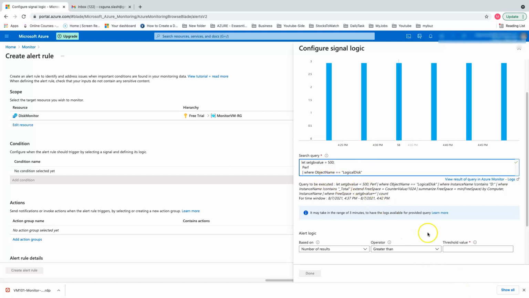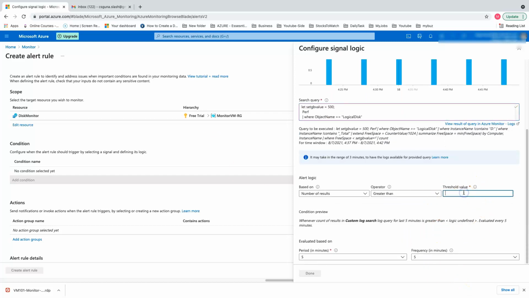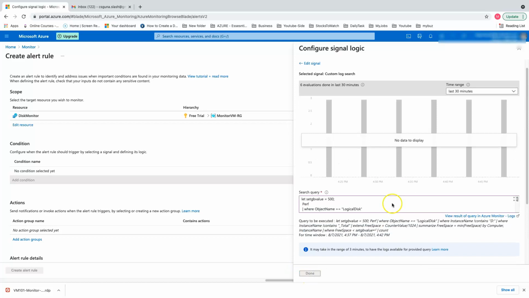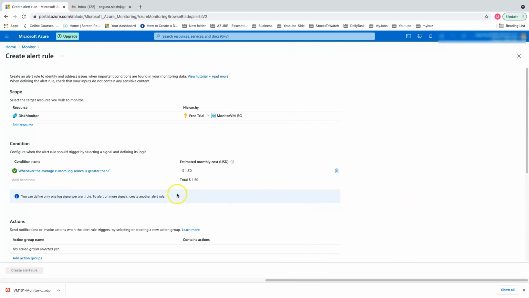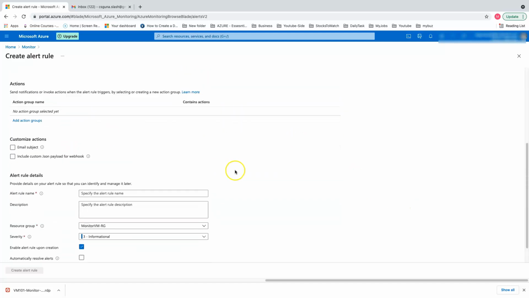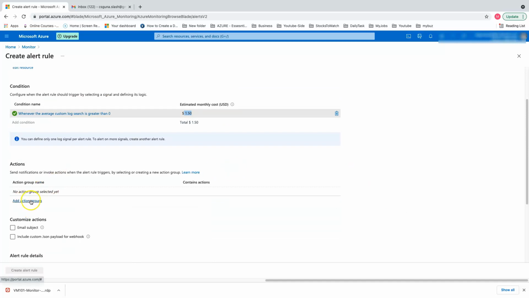So once everything is done, you just have to give a random threshold. I'm going to give it 0, and then I want this alert to run every period of 5 minutes, in the frequency of 5 minutes. So click on done, and as you can see, as you write that query, you should always take care of the estimated cost. This service is free, however, sending one alert, every alert will cost you $1.50. So everything is done, and now the next part is to go on to add action group.